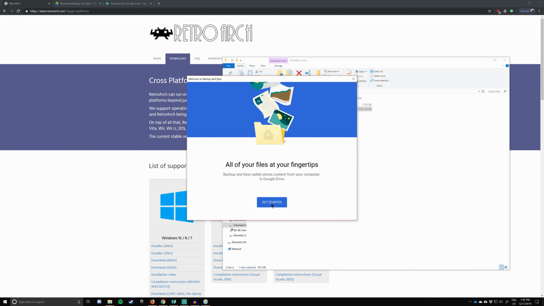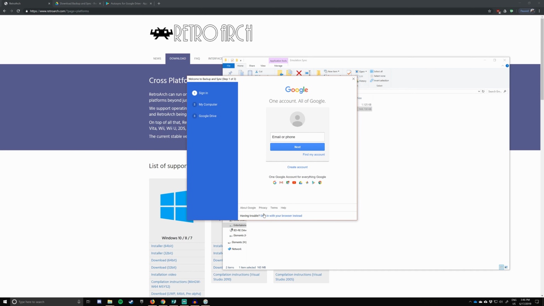So you click on that, click Get Started, and I found it easiest just to sign in with your browser. So click that, and it'll pull up your Google accounts. Select the one that you want it to sync with Google Drive.